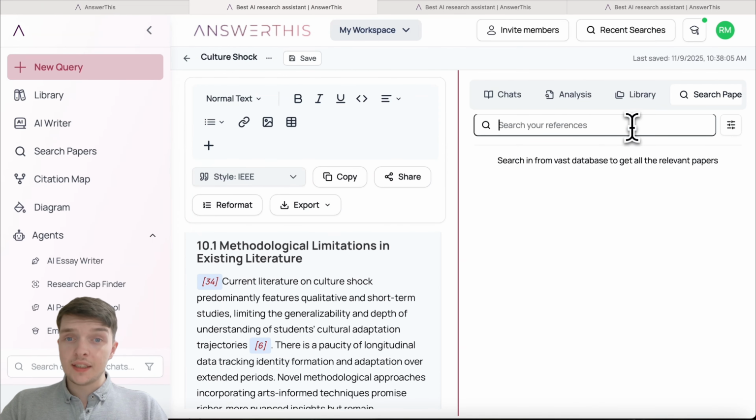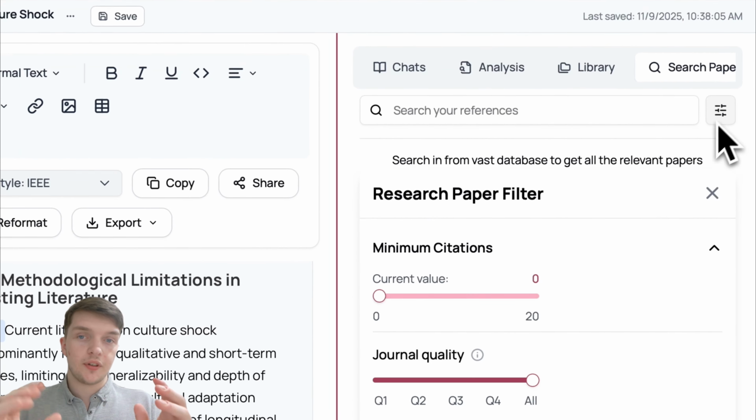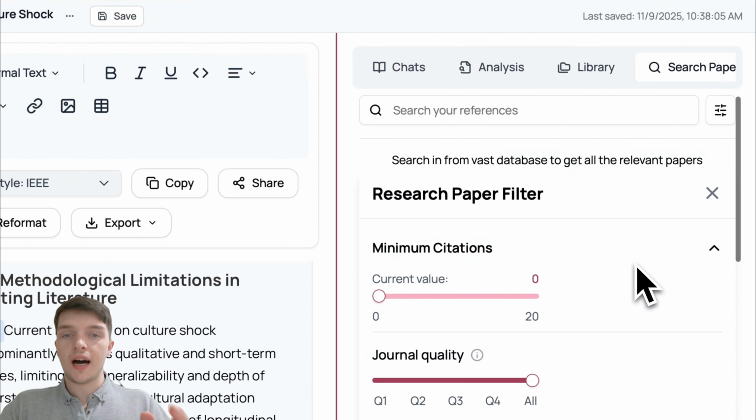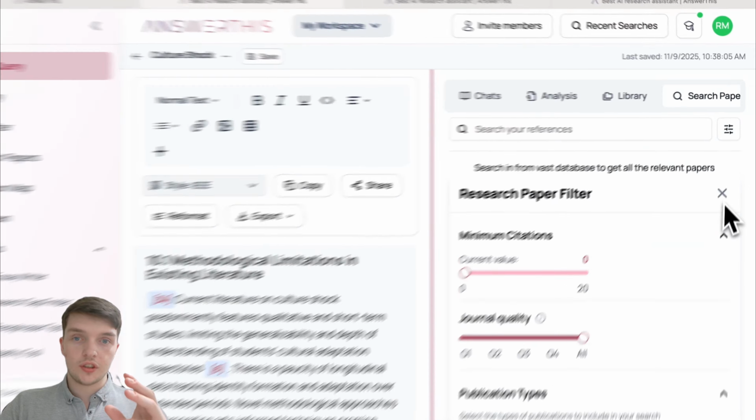Additionally, if we want to search for a paper, we can click on Search Paper on the right hand side and simply enter a prompt or a few keywords to find the paper that you're looking for, and you can also add filters to hone down your search even further.